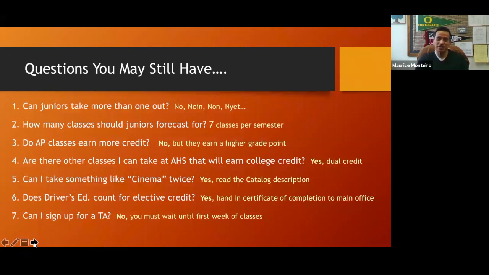Five, can I take something like, for example, cinema more than once or twice? Yes, if you read the course catalog, you can look at the course description, typically at the bottom, it'll say this course is repeatable. That means you can take it more than once for credit. Does driver's ed count for elective credit, as many of you will be driving or getting your permit this year? Yes, once you complete the class, you'll get a certificate, you can take it to the main office and you'll earn credit for that class or course completion.